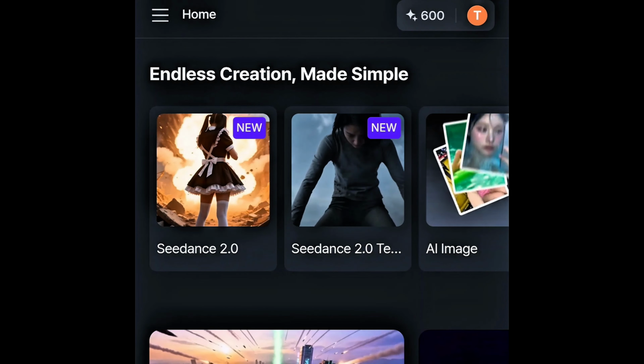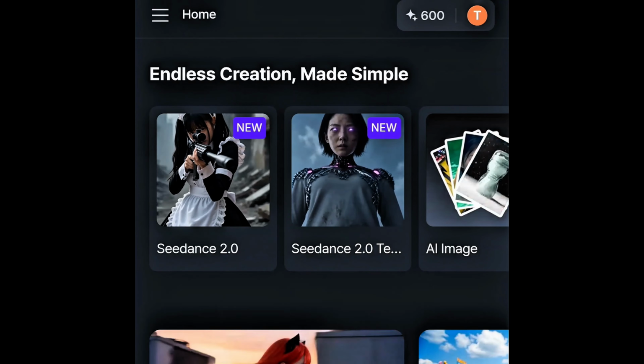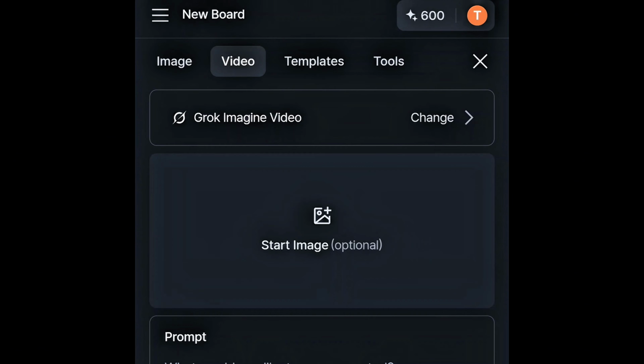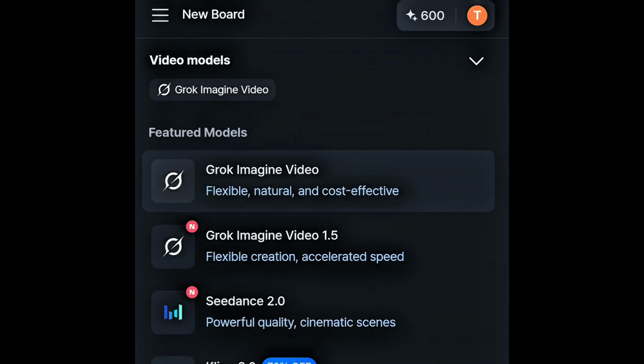Alright, we've successfully navigated to the mobile screen. We're now going to click on the three lines and then we'll proceed to click on the generate video option. It's taking just a moment to load up. As you can clearly see, it currently displays Grok image video right here. So let's go ahead and click on the change option. We'll primarily be using Grok Imagine Video 1.5, and with this particular tool, we will generate the video.